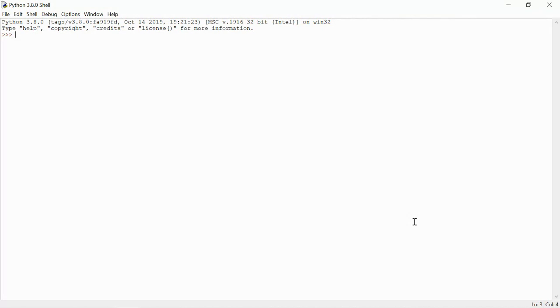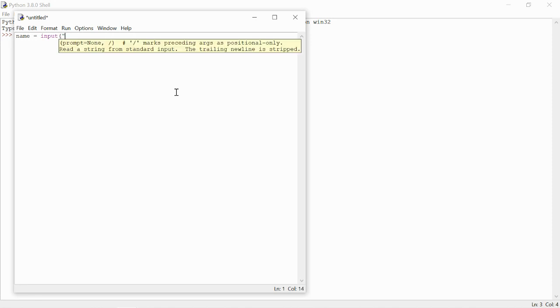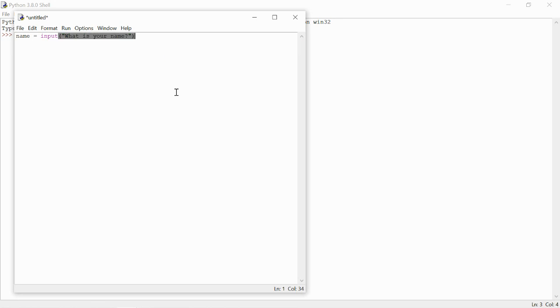Today I'll be showing you how to make a simple Python program using inputs. So what you're going to do first is press File, New File, and then you're going to write name equals input, parentheses, quote, what is your name? Question mark, quote, parentheses. And then after that, you're going to write print, parentheses, quote, hi, comma, name. I'm going to put an exclamation point.